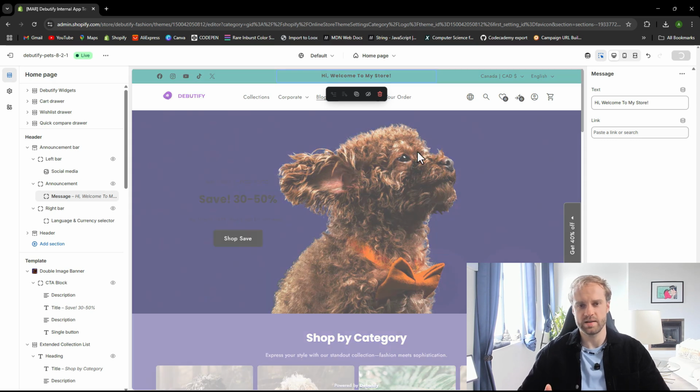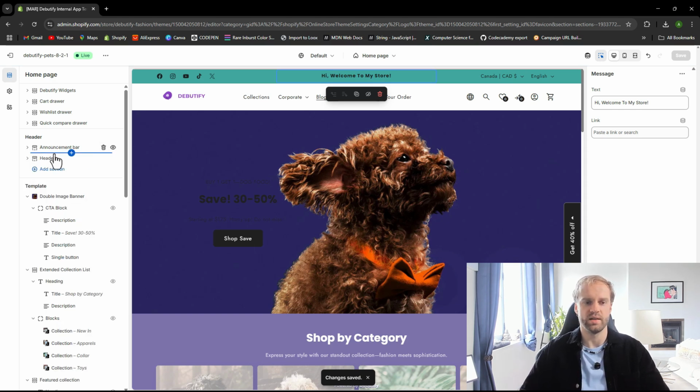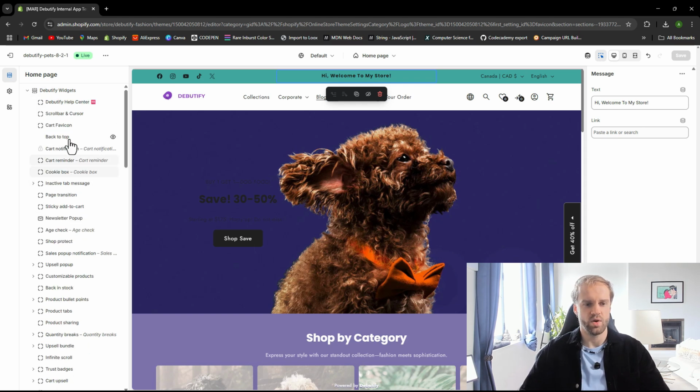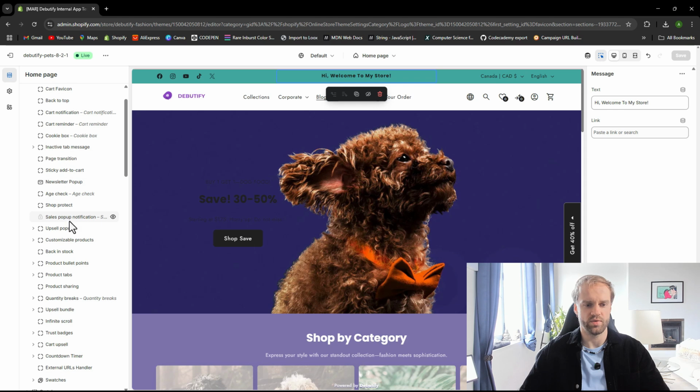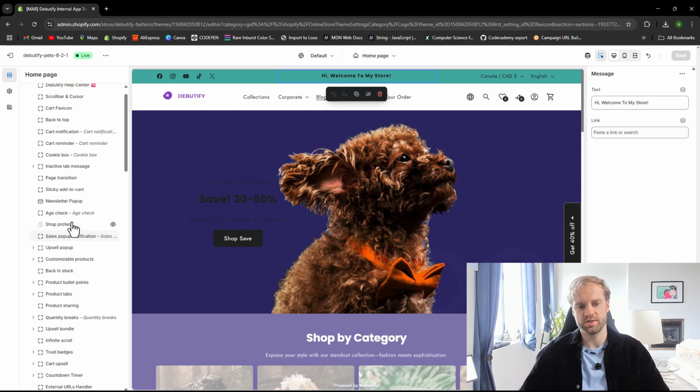Again, remember, guys, any change, always save, so as not to lose the progress. So that's essentially how you can manage the announcement bar. And guys, announcement bar is a widget, and if you want to toggle it on and off, all of the widgets can be controlled from here. So these are the widgets that have block settings, and again, we're gonna revisit that later on. So these are block level widgets, guys.